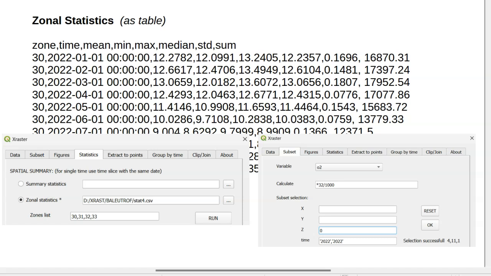Zonal statistics in Xraster work in a similar way, but since our data consists of multiple rasters in the time dimension, the statistics are calculated separately for each time point. If, at a given time point, we also have a series of rasters in the depth dimension, they are included in the calculations for that time. To summarize, the rule is one time point equals one statistics record for each zone.